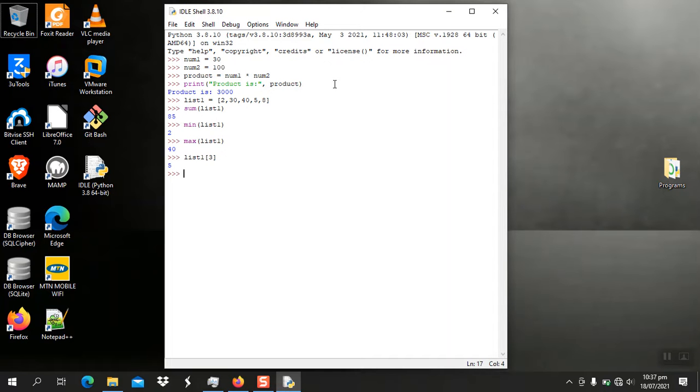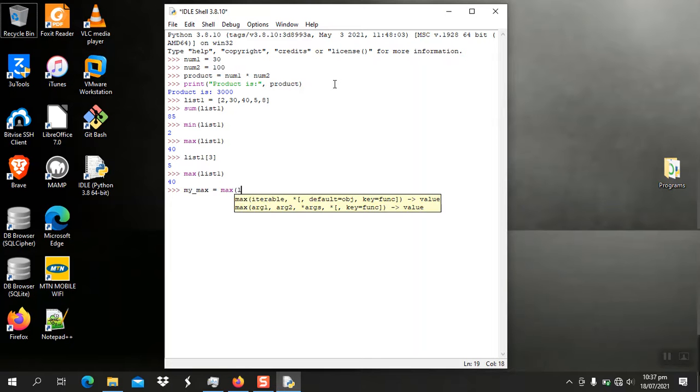Now notice what happens in the interactive prompt: if you don't assign the output to a variable, it's printed out. Do you understand? For example, max list 1. See what happens. It gave us 40. If we said my max equals max list 1, these are variable names, we're going to explain all that later on. It's not printed out because we assigned it to a variable. That's how the interactive prompt works.